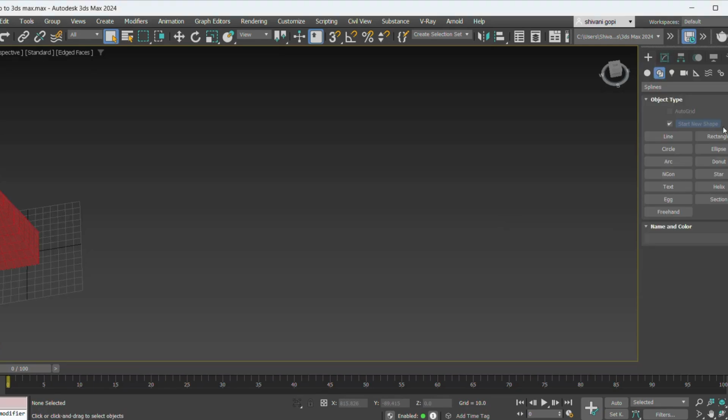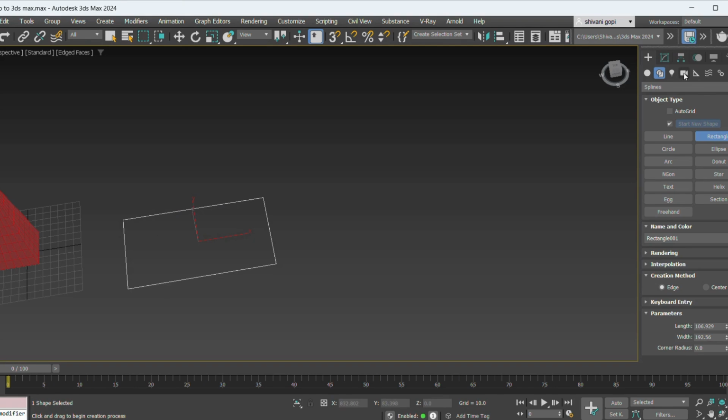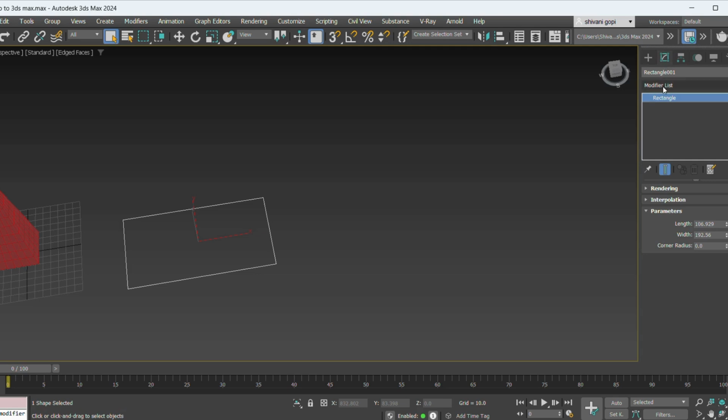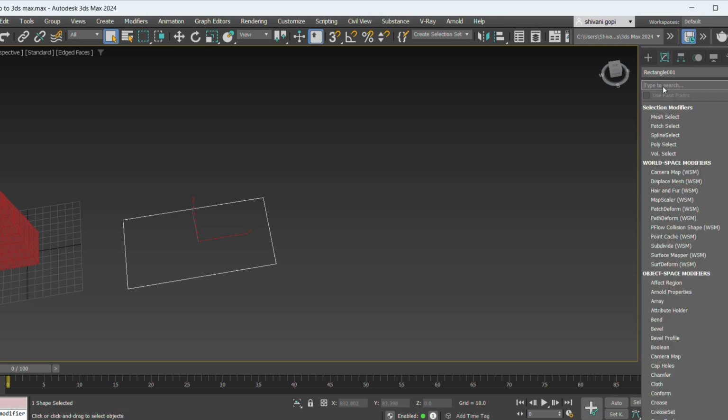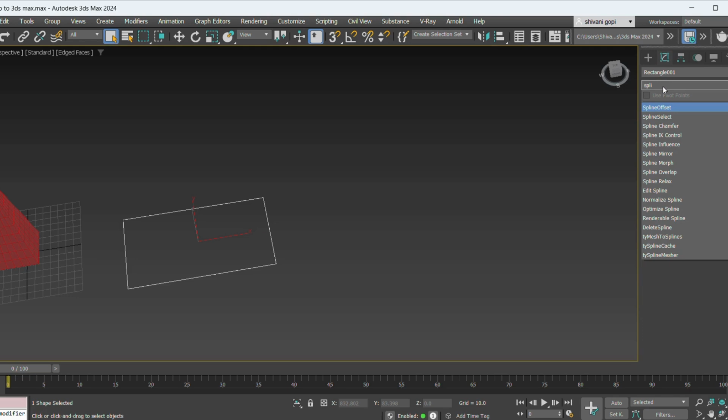Let's start with making a base with a rectangle. Make it like this, and now the base is done. From now on we'll move to Modify. In this, search for Spline Offset.